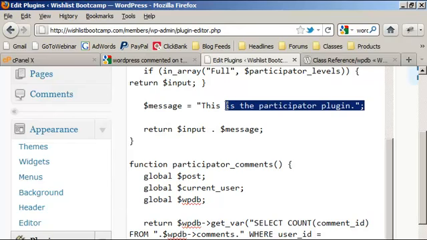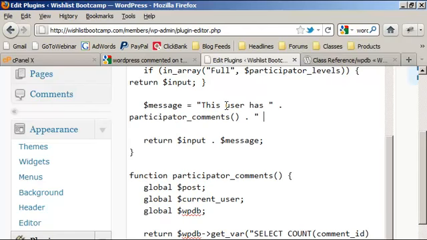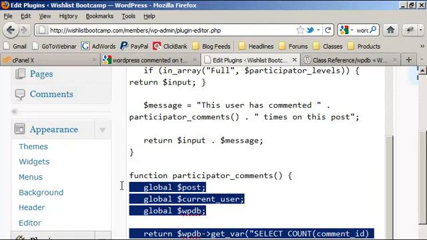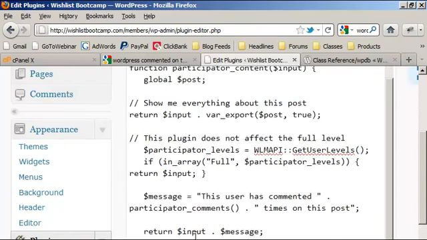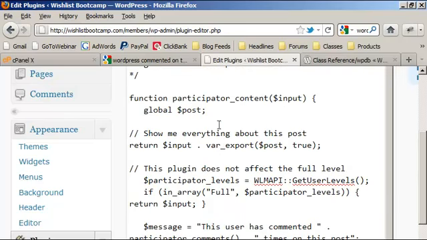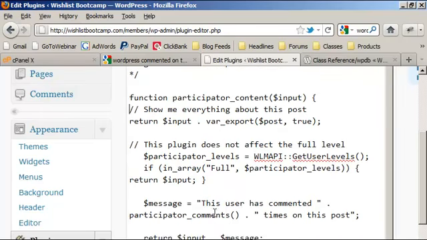So we can say this user has, and then participator comments. All right, this user has commented. How about that? Times on this post. So a bunch of really scary stuff. So just pretend that we found this code snippet as it was, that I didn't have to code it by hand, and let's see if this even works at all, because I have no idea, honestly, if it will.